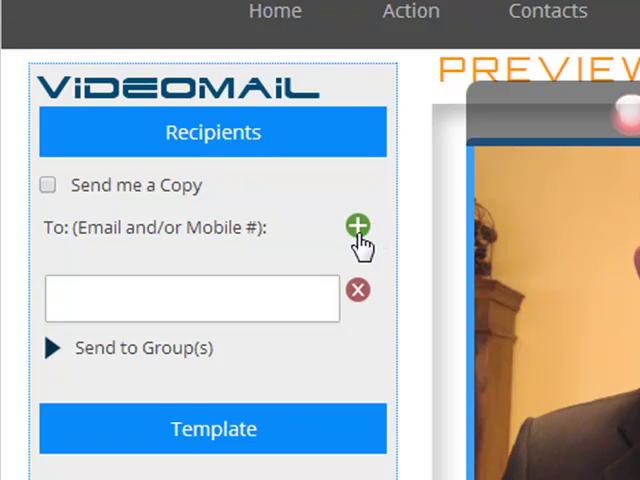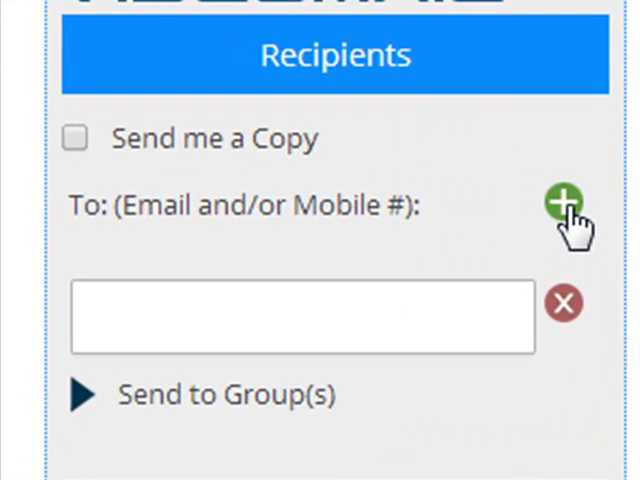So to add multiple recipients, which is an option, you just have to hit this green plus right here. And if you decide later you change your mind, do you want to take grandma off of this list or something like that, then you just hit that red X and that'll go.